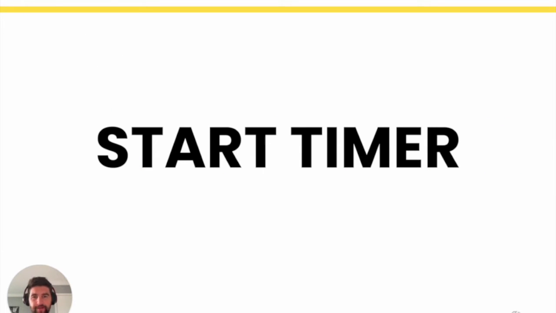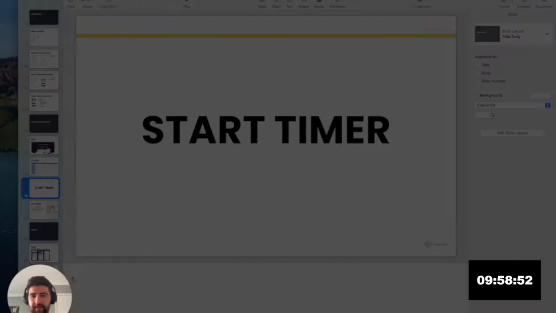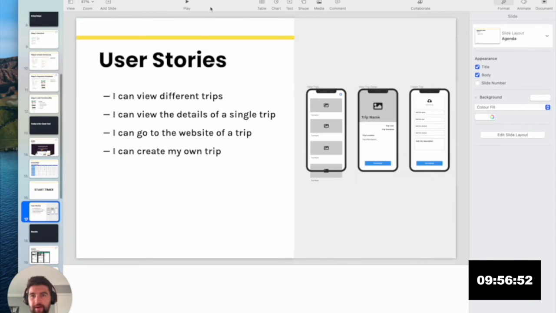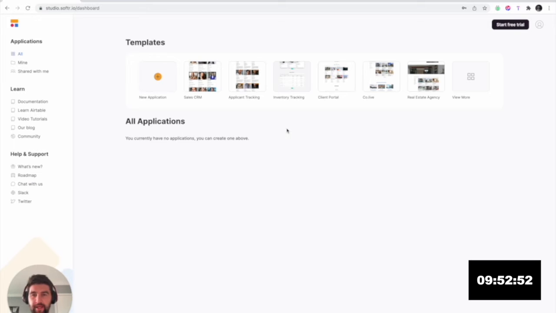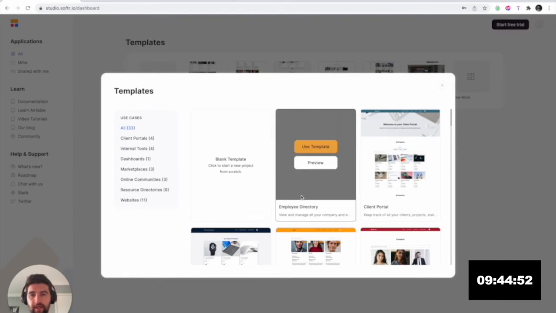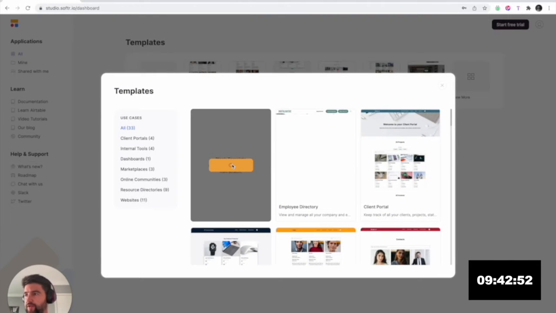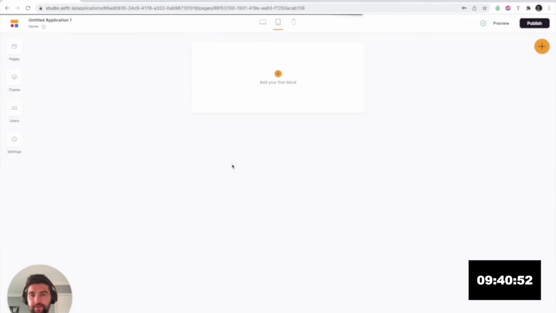Let's jump right in. So timer is starting. I'm just going to get my user stories up over on my other screen so we can jump in. Excellent. So I've already just created an account. Very simple sign up process there. What do we want to do first? I want to view different trips. So as with most of our tools, I'm assuming that I'm going to have to start by building out the database. So let's see what we've got here.